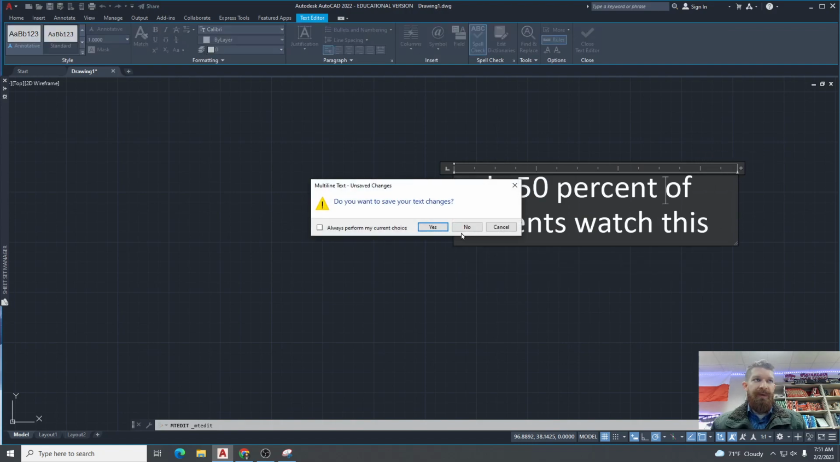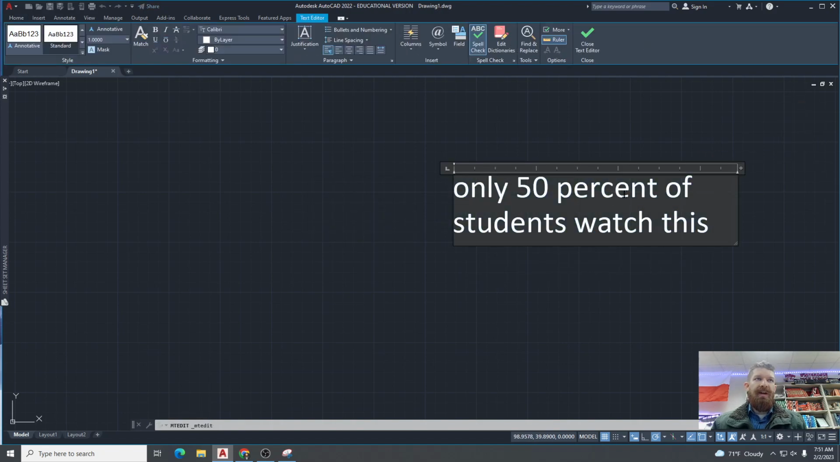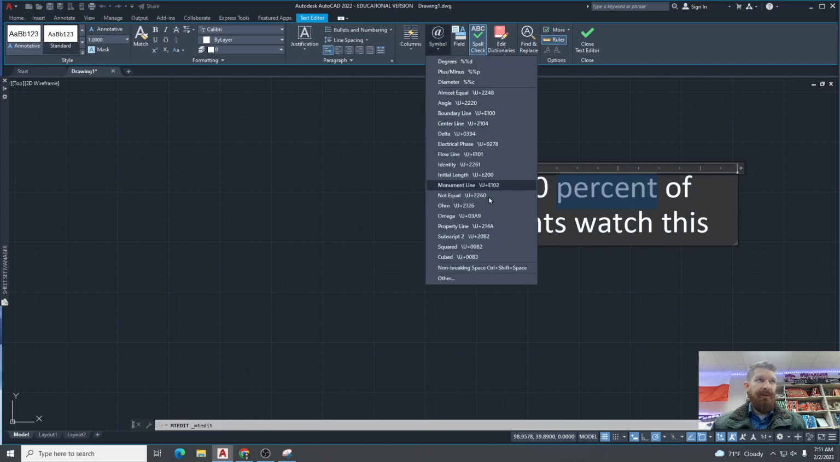Because you don't usually write the word percent, right? But there's no real way to fix this except if you use the symbol function. So notice you've got symbols up here that you can select from in your M-text, which is really handy. So I could do, let's see here, where's percentage? Percentage. I don't know. I'm probably missing it.